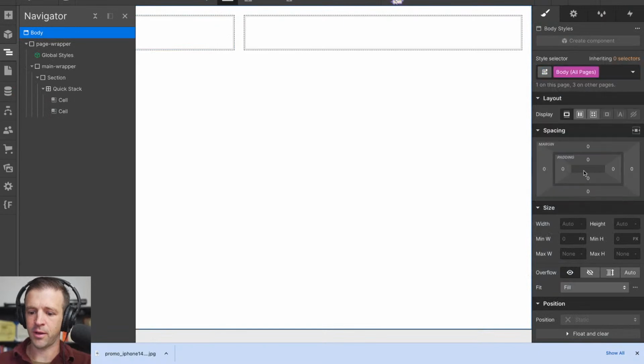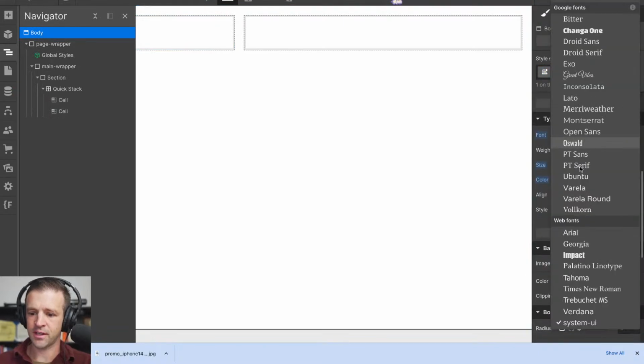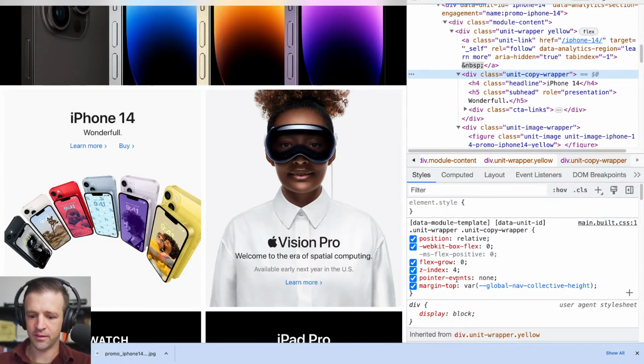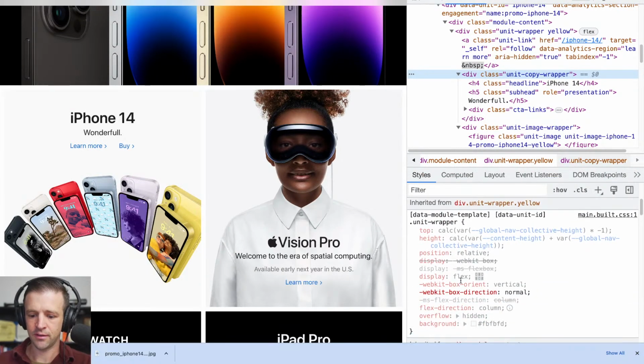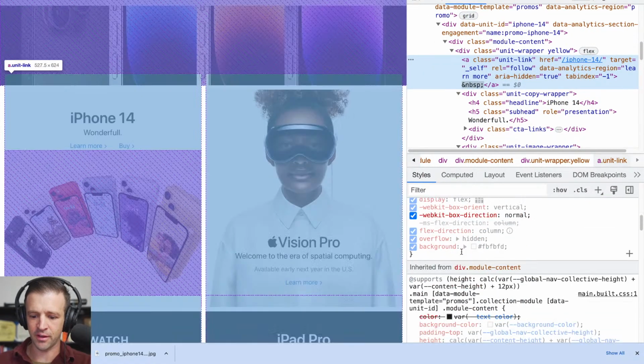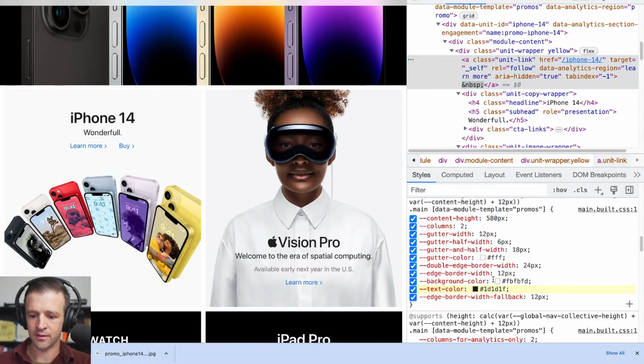So I'll select body, all pages. And I'm just going to keep this at system UI. Looks like it's already set. That must be a Client-First thing. And 1 rem, 1.5. Sure, why not? Actually, what is the color here? So let's just, I have a feeling Apple's not using full black. Let's grab that.